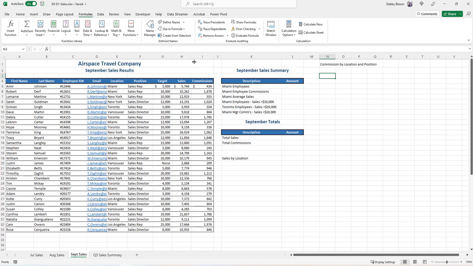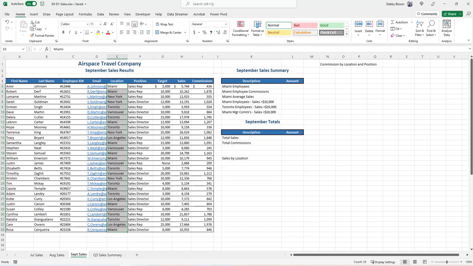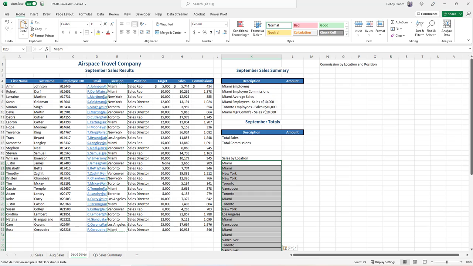So let's start first. Let's say if we wanted to calculate the sales by location. I can use a SUMIF to calculate the total sales by location. So what I'm going to do, now remember I'm on the September sales sheet right now. I'm going to select the range E5 down to E33. I'm going to go Home. I'm going to hit the copy icon. I'm going to click cell K20. I'm going to click paste.